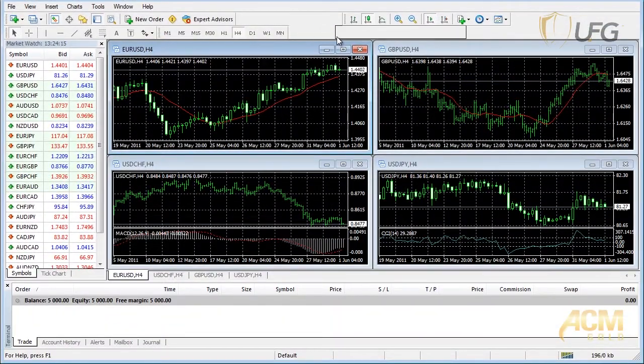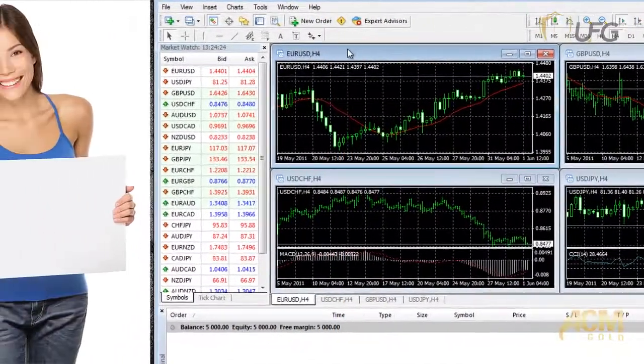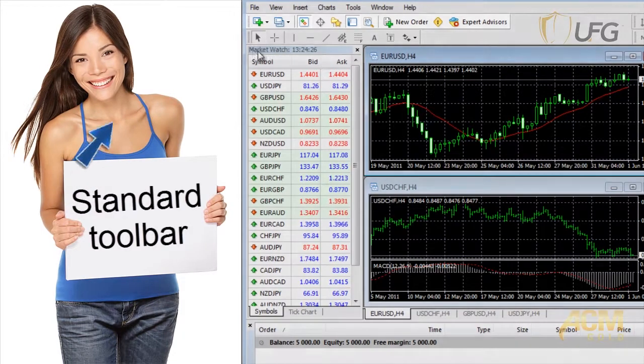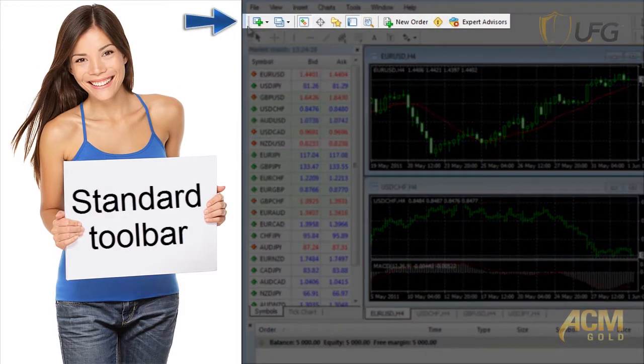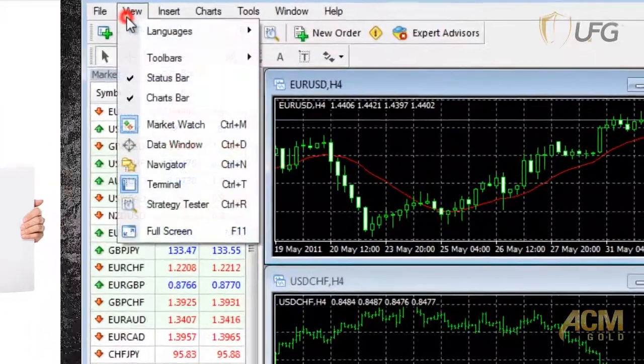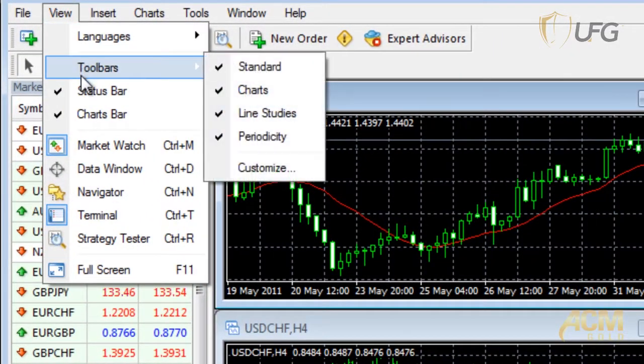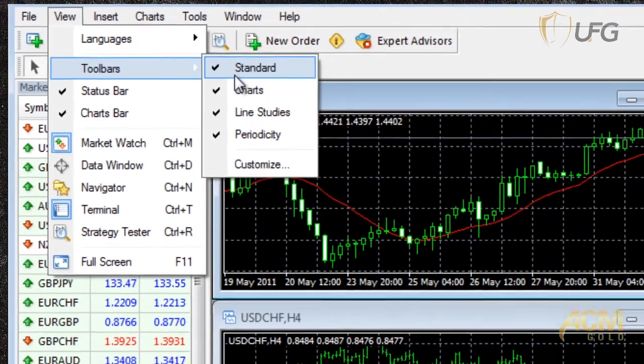Okay, let's name each toolbar by visually identifying each one. First up, we have what we call the standard toolbar, which can be confirmed by going back to the View menu and selecting Toolbar. Notice that all 4 toolbars are ticked, meaning that they're all visible. And in this case, the standard toolbar will be removed.